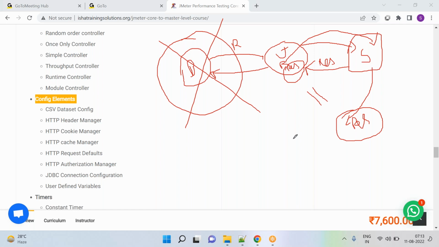So in order to bring the intelligence of the browser, we are using a concept called config element. Config element is actually used for passing your cookie value, cache value, header value, authorization value, like that. You have the option to pass certain browser-related concepts. That is the reason we are using the config element. Config element is nothing but you are trying to bring in the browser behavior, the browser intelligence, that you wanted to penetrate.